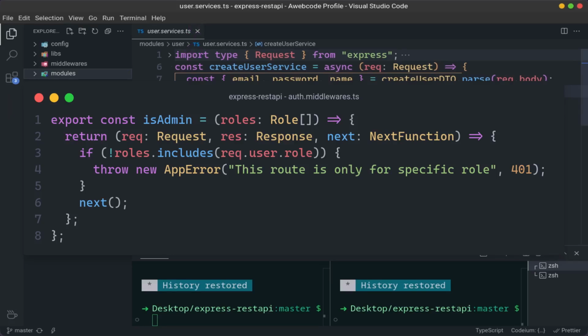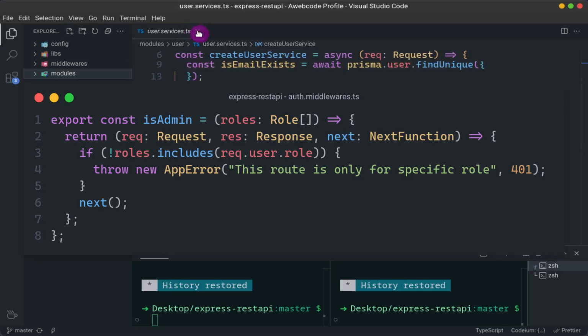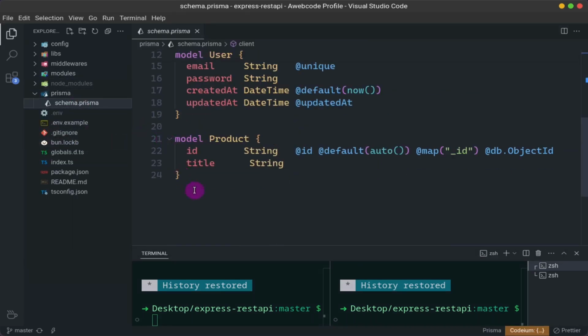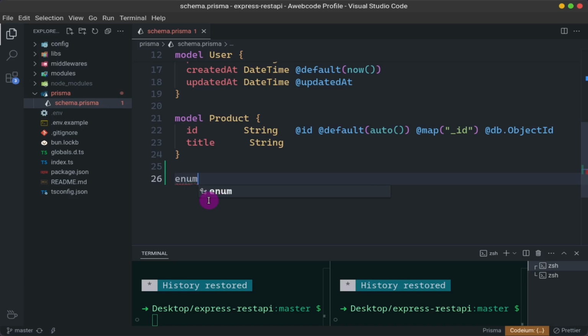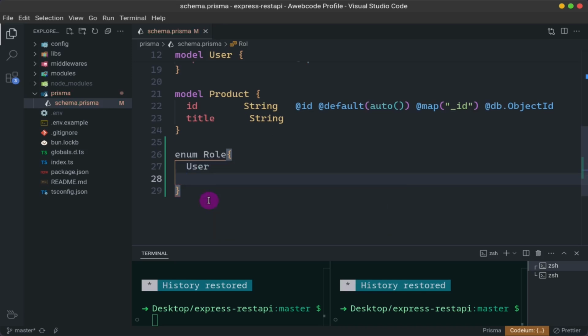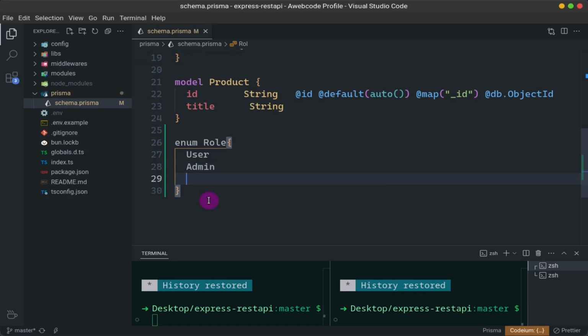In this video, we'll implement role-based authorization in our Express.js application. First of all, we will implement an enum in our schema. Role: user and admin. Also, you can add multiple roles to give access specifically in your app, but in my case I'm just keeping two roles.